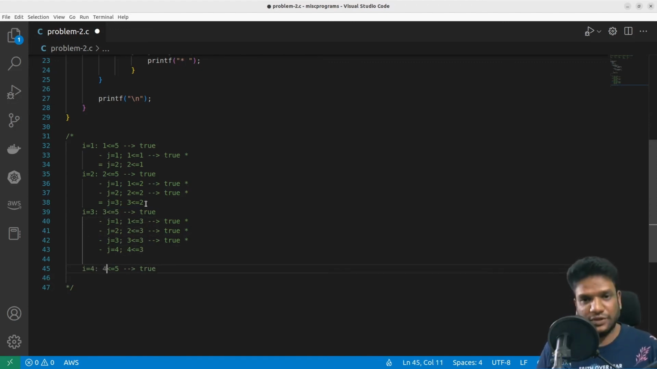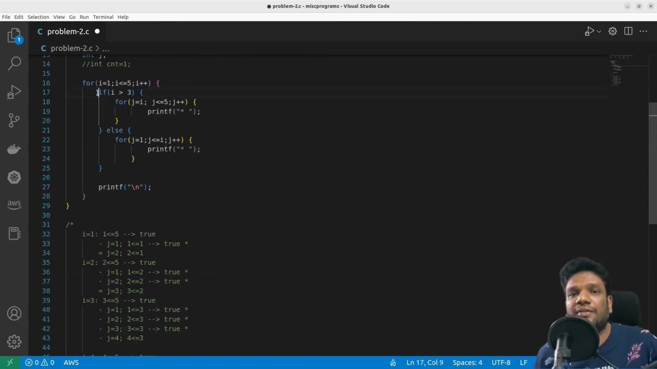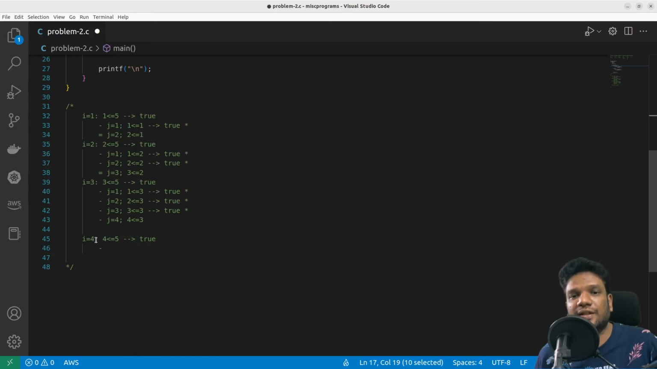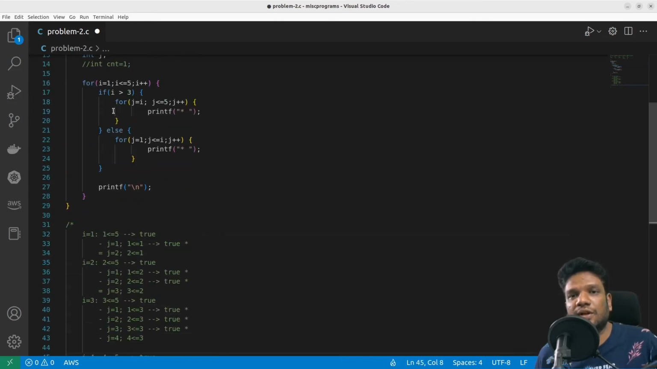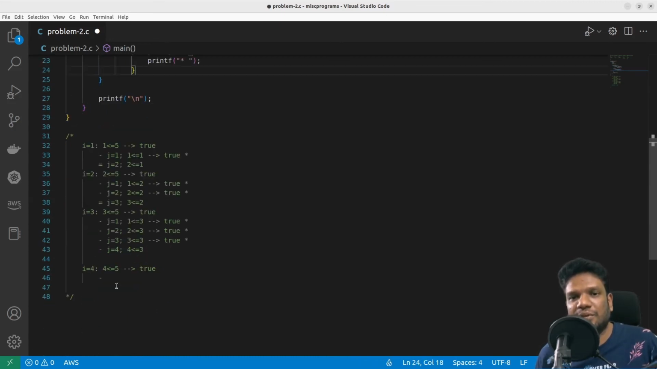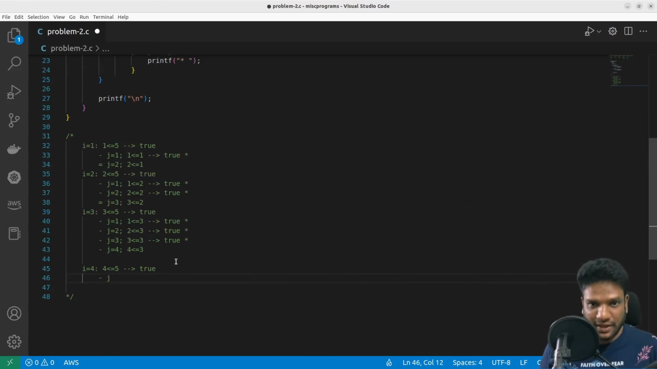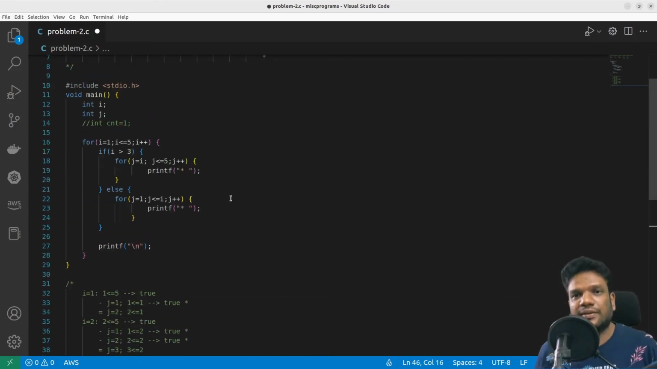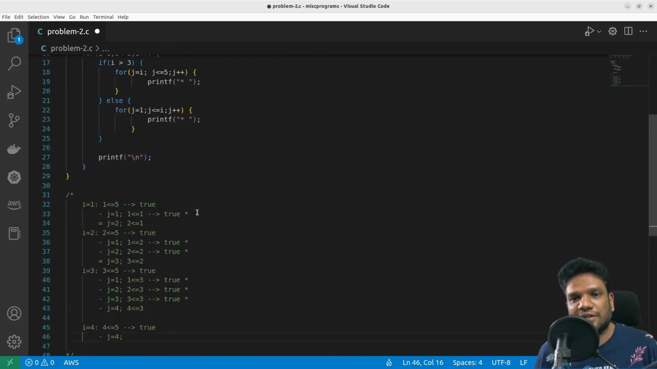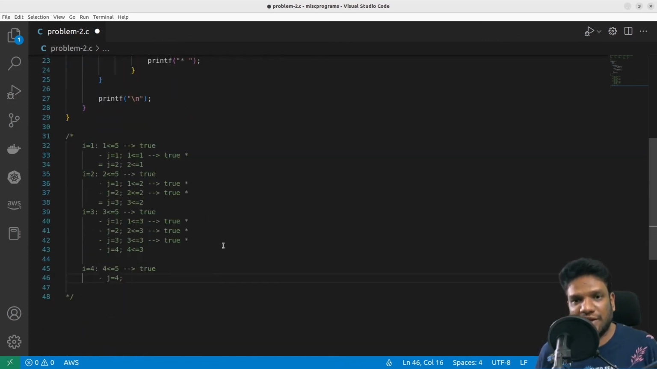i equal to 4, and 4 less than or equal to 5, which is true, and it comes here, where we actually put an if condition when i is greater than 3. Yes, my i is 4, which is greater than 3, so it will come into this loop instead of the loop that previously got executed. Here I'm taking j equal to i, so j is nothing but 4, and then j is less than or equal to 5. So 4 is less than or equal to 5, which is true.